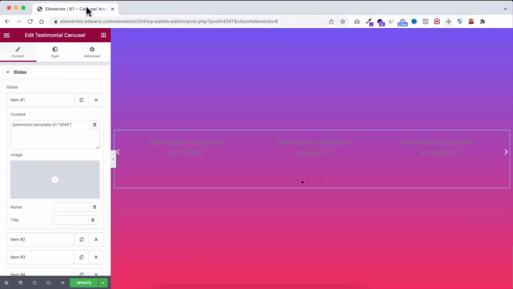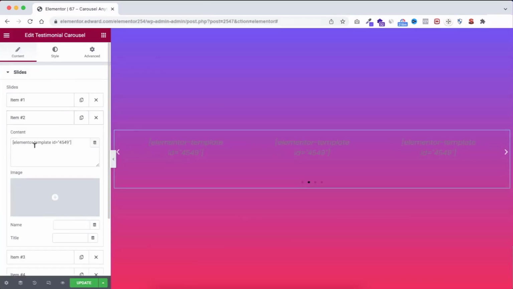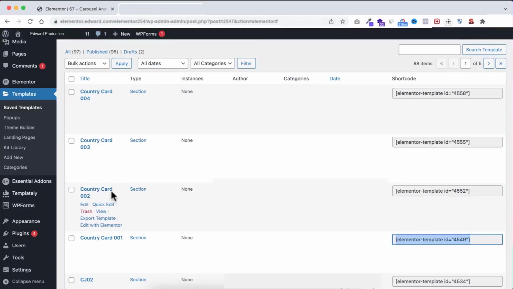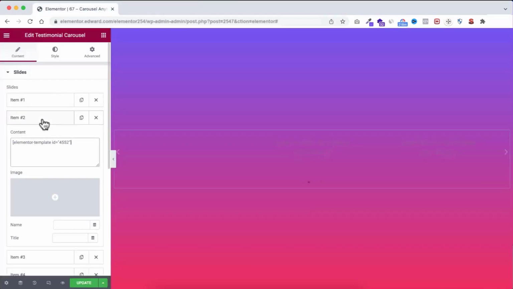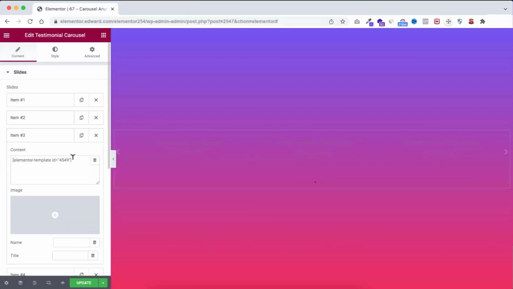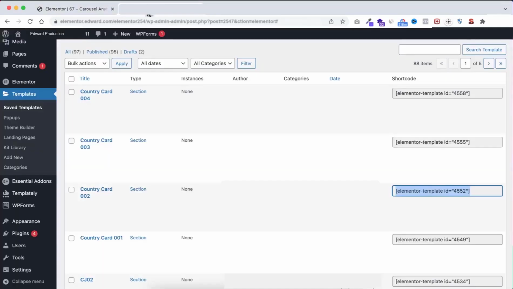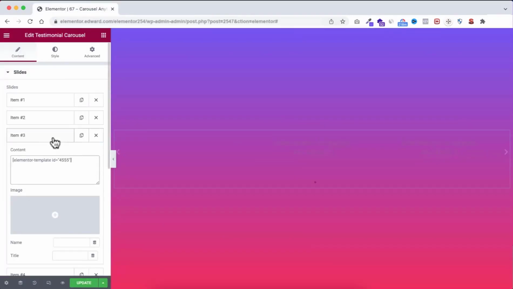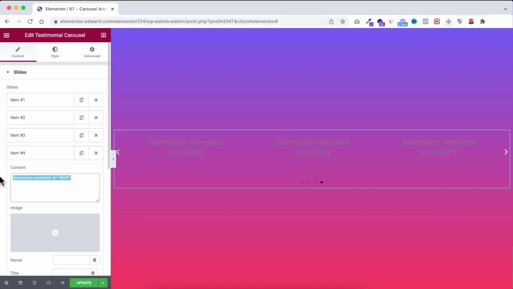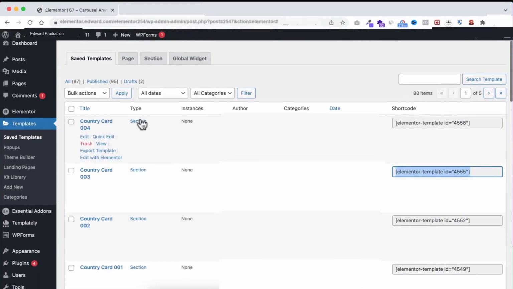Now let's minimize item 1, open item 2 here. Instead of this one, let's remove it, go inside saved templates, copy the shortcode for Country Card 002. This one copied, go inside Elementor, paste the shortcode here. Similarly, open item 3, remove the shortcode from here, go to saved templates. I'm copying the shortcode for Country Card 003. Go inside Elementor and paste it. Let's do the same with the fourth one, so remove it, go to saved templates. Here I'm copying the Country Card 004 shortcode from here.